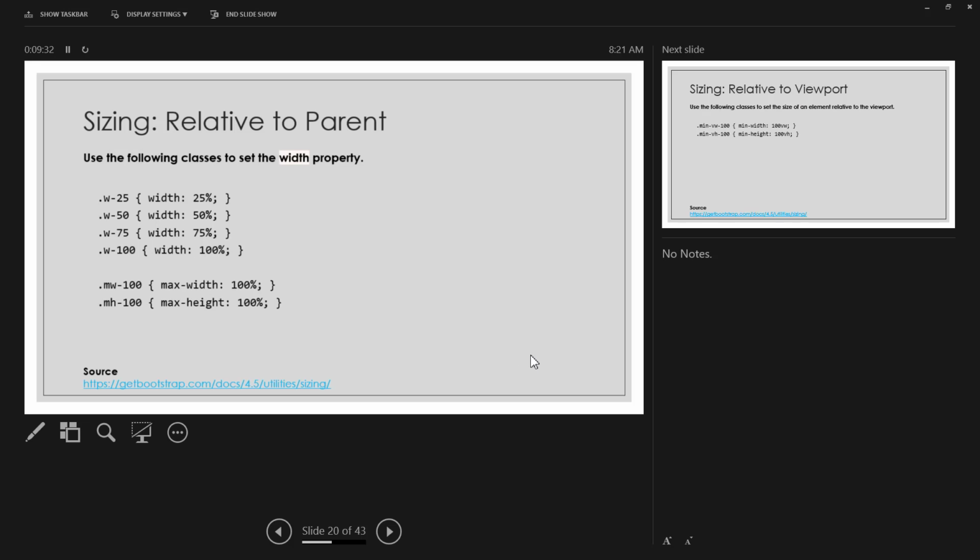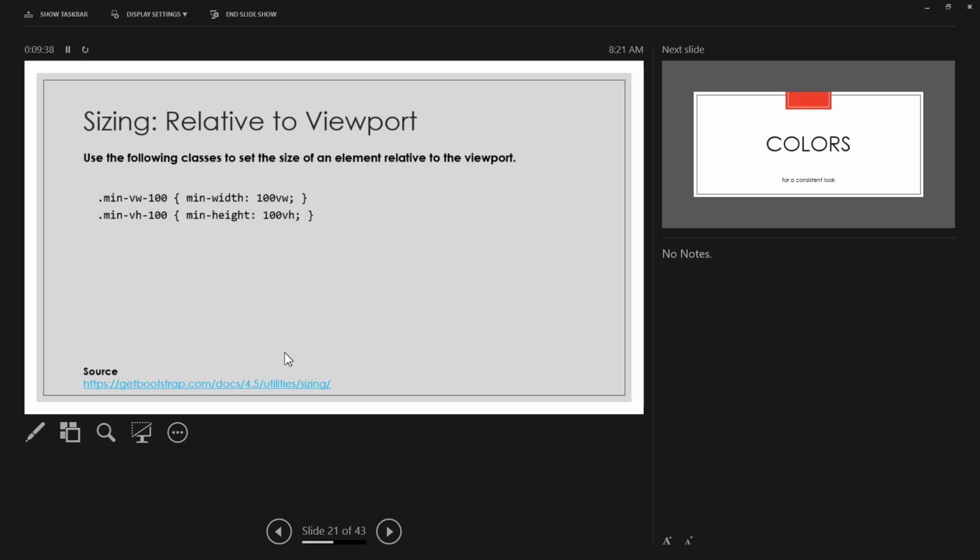So we'll talk about fluid layouts. There's a width property, as you can see. Notice there's minimum view width and minimum view height.